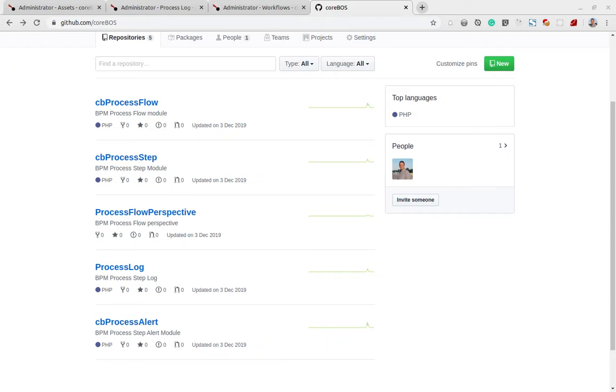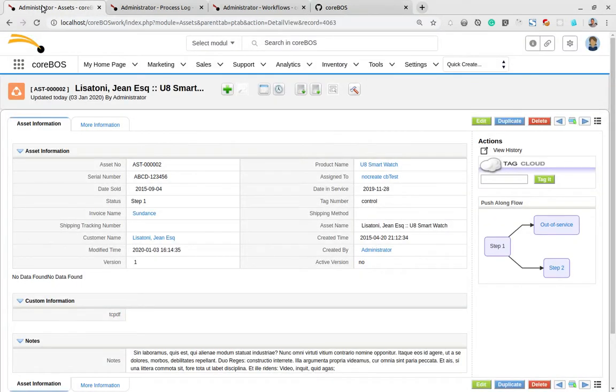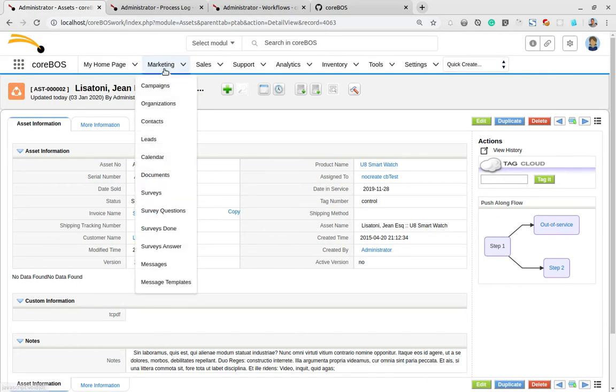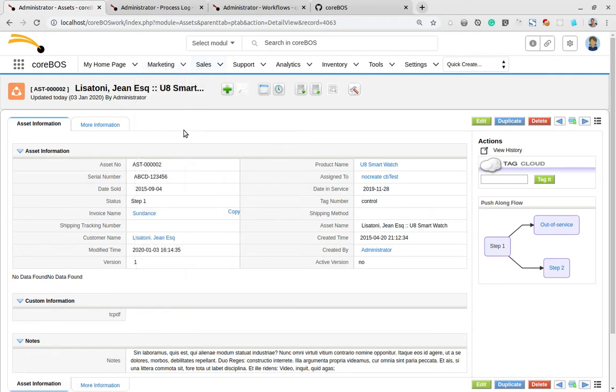In this video, I'm going to show a quick demo of the process flow modules that we implemented for coreBOS. The functionality is when you have a certain process, a certain field that dictates the steps that a record should flow through. For example, the typical example is on the opportunities module, where you want the whole sales funnel to follow the steps that the company defines.